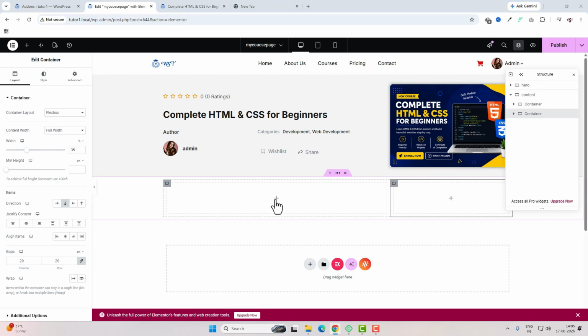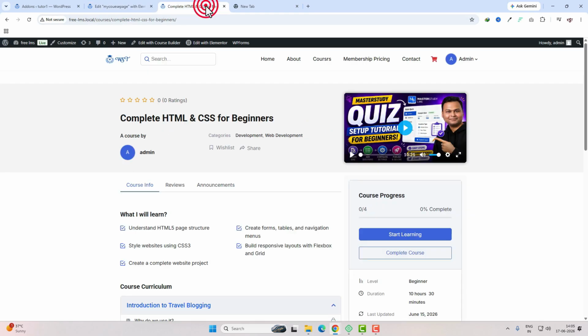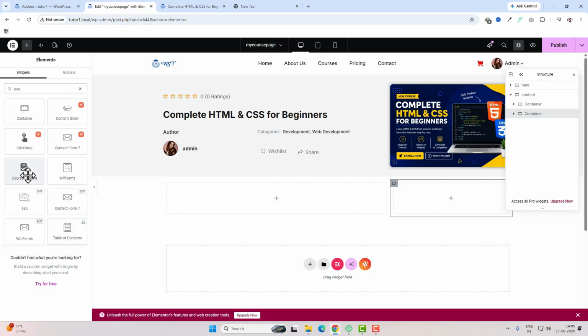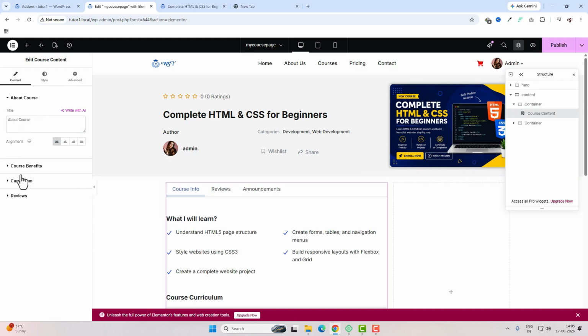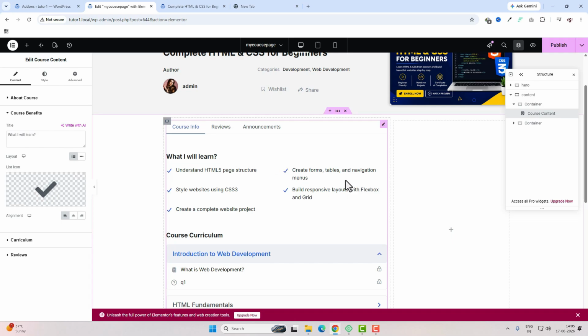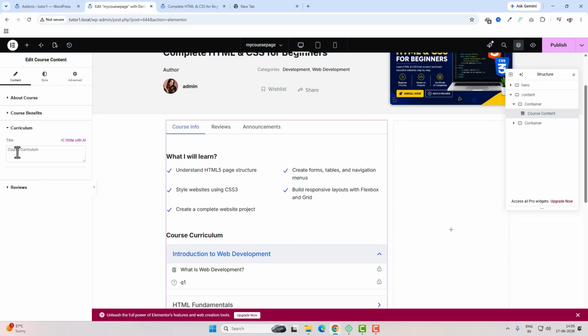So next, click in the plus option, and here you can see I need this course content. Okay. So search for the content. So here you can see the course content. Just drag and drop it here. After that, whatever the changes you want to make, you can do it. If you want to change the icon, always you can do that. If you want to change the curriculum text, I mean at the place of this course curriculum, if you want to write the course chapter, you can change it from here.